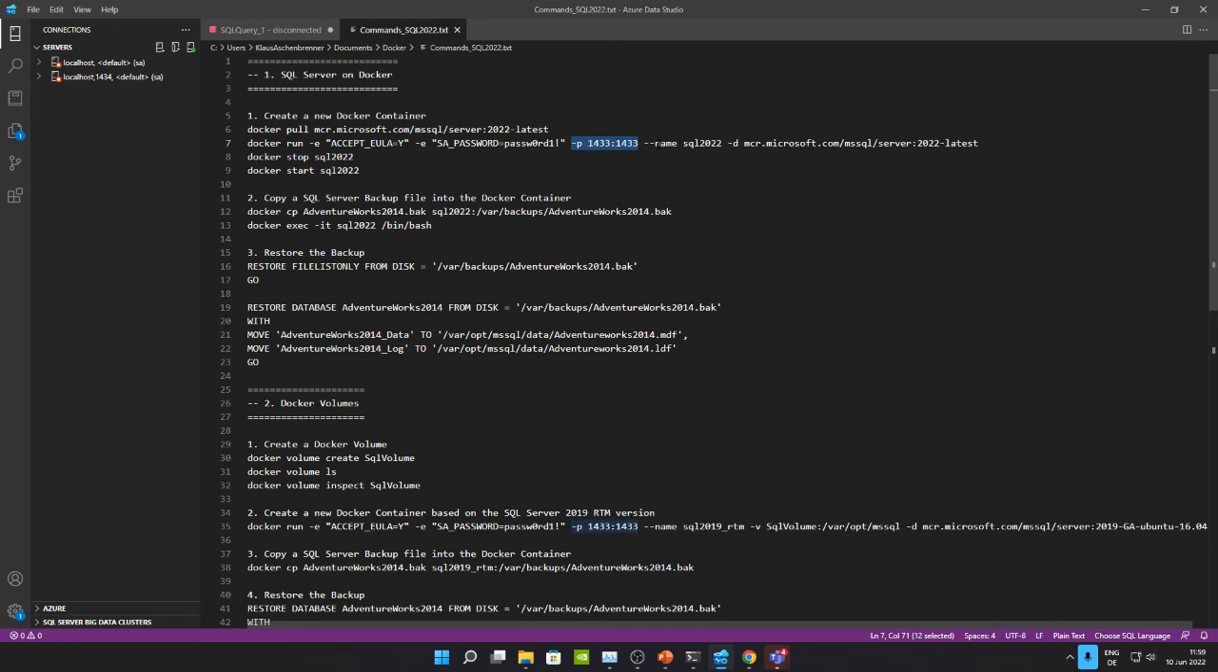As we all know, SQL Server listens on port 1433, and I'm just binding that port from the Docker container to the local port 1433 of my Windows system. When I'm starting that Docker container, I can reach it through port 1433 of my Windows machine. This is very, very important.